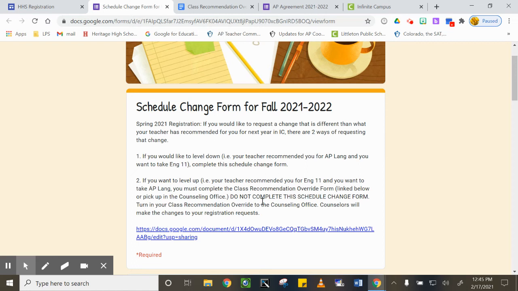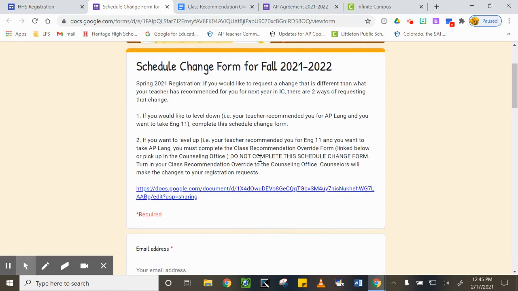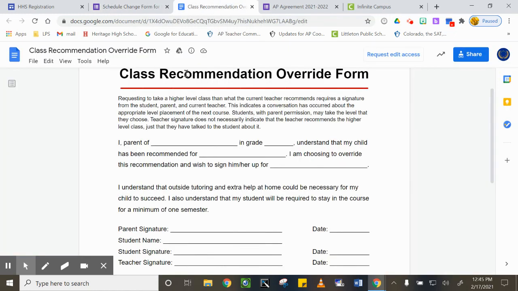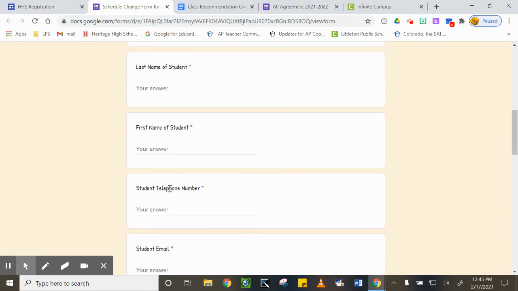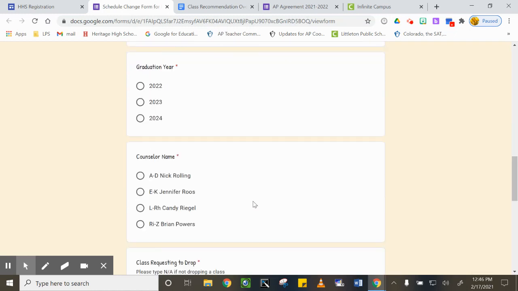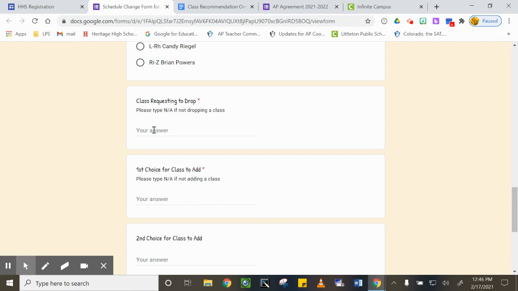So up here at the top, it's just going to remind you that you want to go from, for example, Algebra 2 Honors to regular Algebra 2. You're going to complete this form. If you're wanting to go from Algebra 2 to Algebra 2 Honors, you need to go back to this class recommendation override form. So in the case of this one, we want to level down. Student's going to enter in their information. The course that you want to drop, once you get through this one, is Algebra 2 Honors, and what you want to add is Algebra 2.